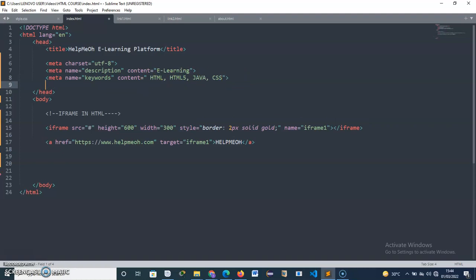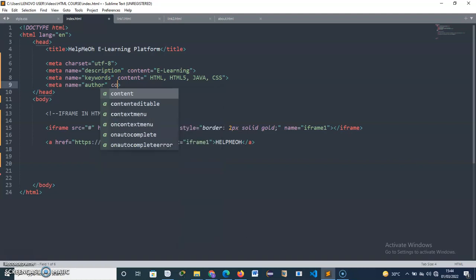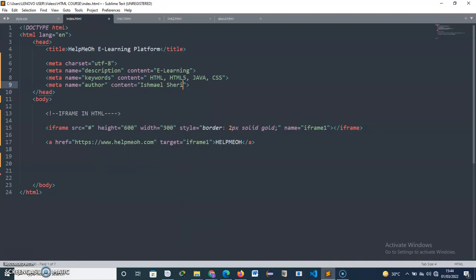right? And we also have another meta information that we can put, which is known as the name author. So this is where you put the content, the name of the owner of the website or the company, the author. It's where you put your name, right?